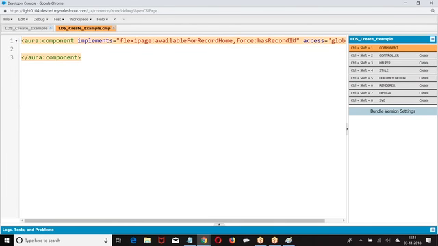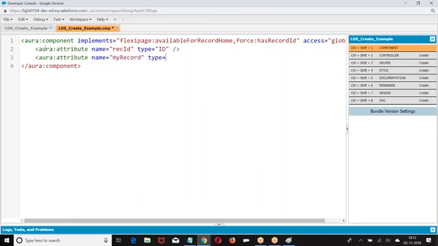Available for record page, has record ID, access equal to global. At the time of creating a component, I told available for record home page. Then, first I was creating the attribute: record ID.